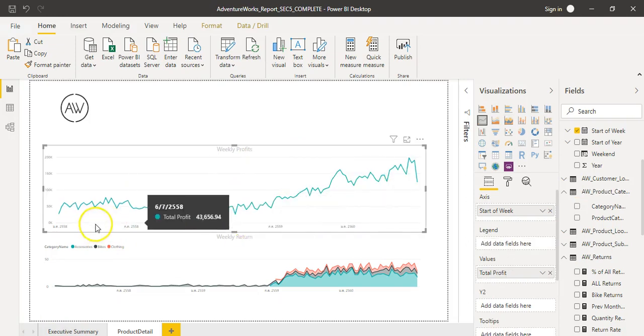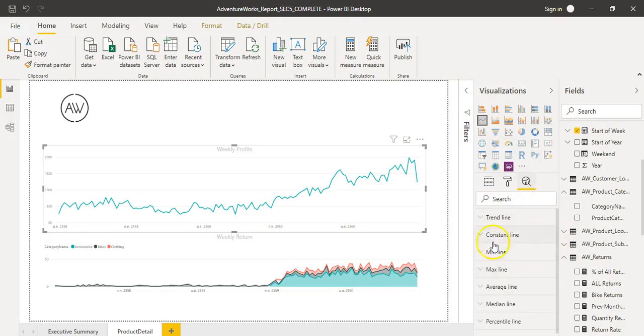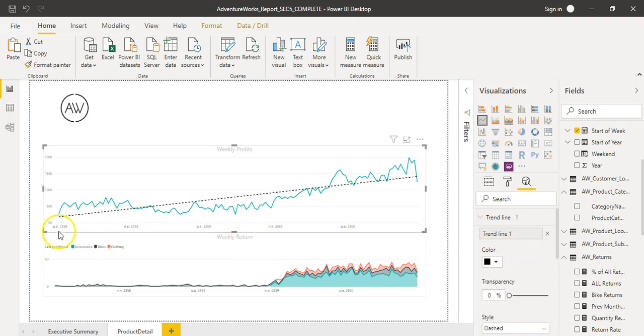Okay, now what I'm gonna do about weekly profit, I'm gonna show you this tab, the analytic tab, because we didn't talk much about this, but now it's time to learn how to do it. So if I click analytic, and I can add the trend line. Okay, you can see it plots the trend line for me, and I can change the color of the trend line.